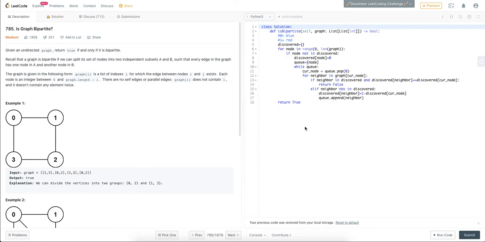So first of all, the problem, as you can see here, they give us an example, 0, 1, 3, 2. They give us a graph, and basically we want to see if we can divide the vertices into two groups. For example, this one could be divided into 0, 2, and 1, 3, such that all the vertices in a group like 0, 2 are connected to only other vertices in the other group.